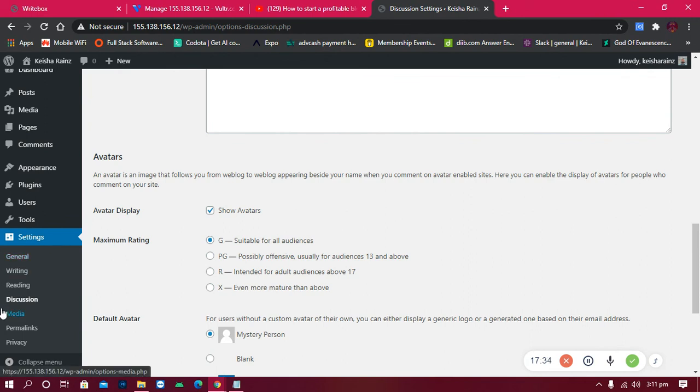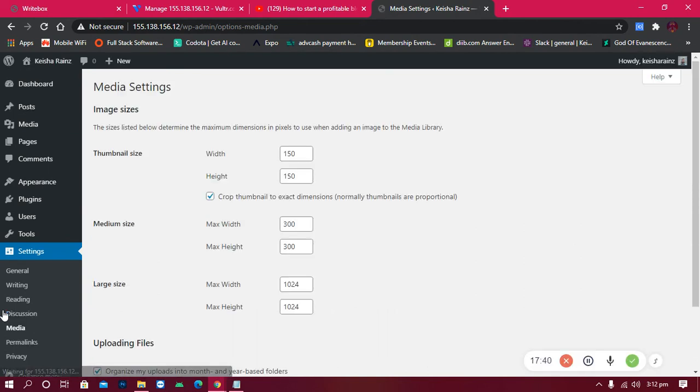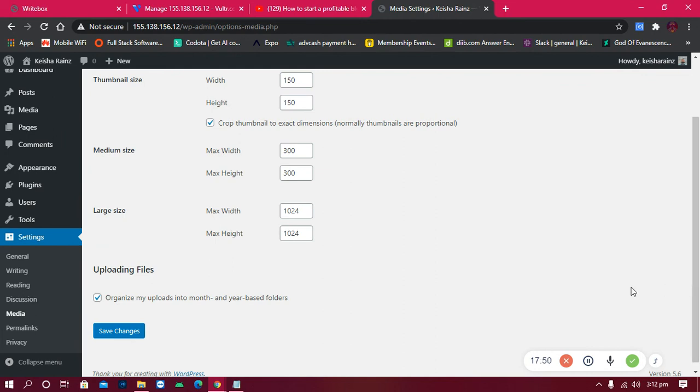So when it comes to media, the settings for media, okay, you can also adjust the thumbnail sizes. As for me, I just leave these the way they are. Okay, just leave them the way they are unless you know what you're doing.